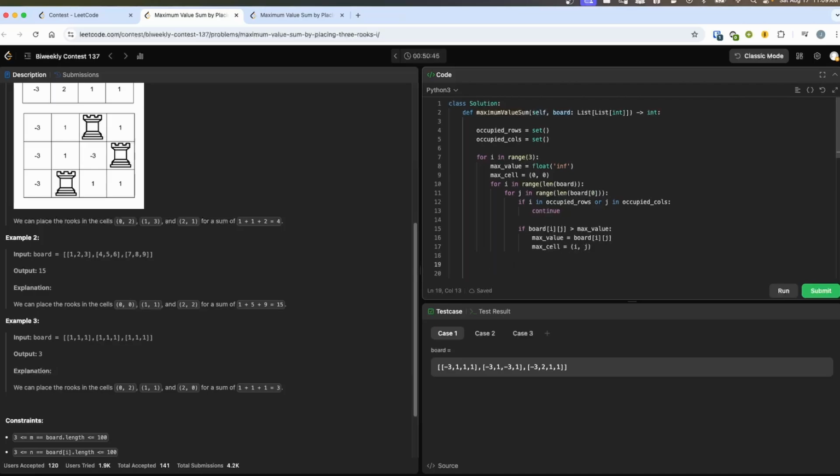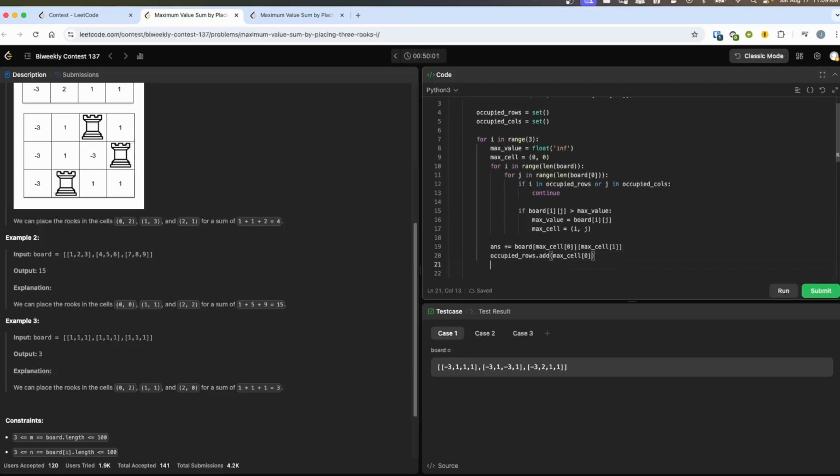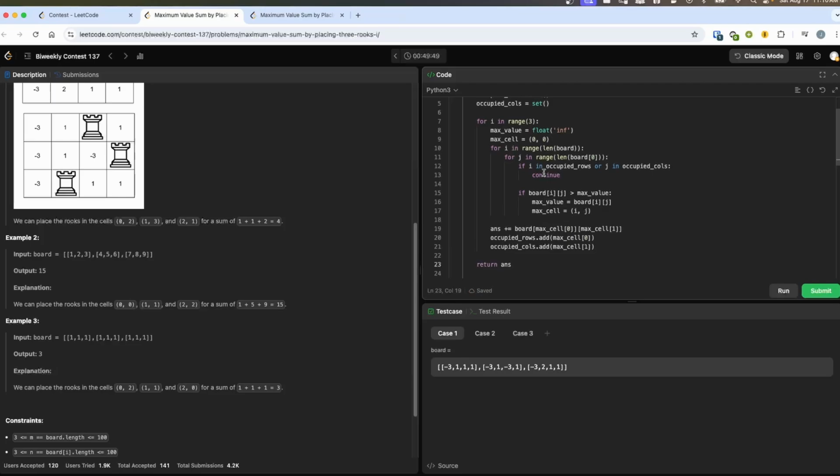And at the end, what we could do is answer plus equals board i, so 0, so 1, and then occupied rows add x0, occupied columns add x1. Right, and then we return our answer at the end.